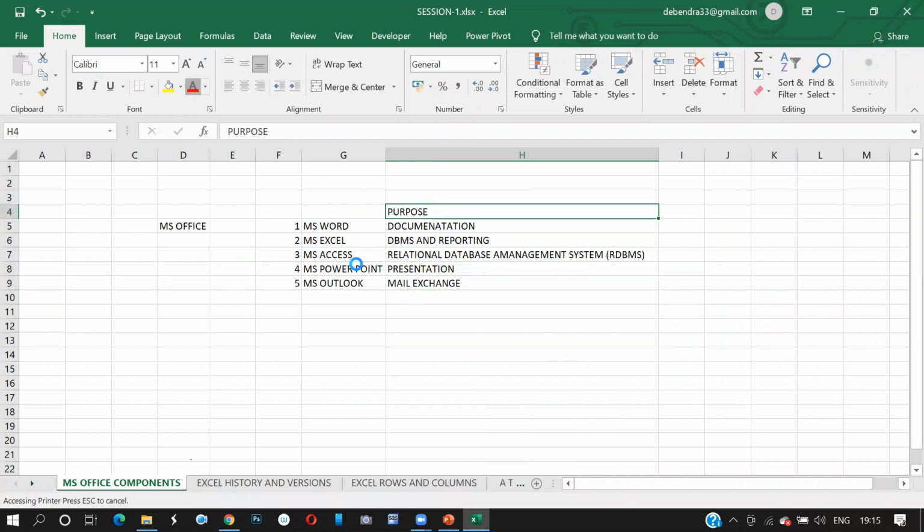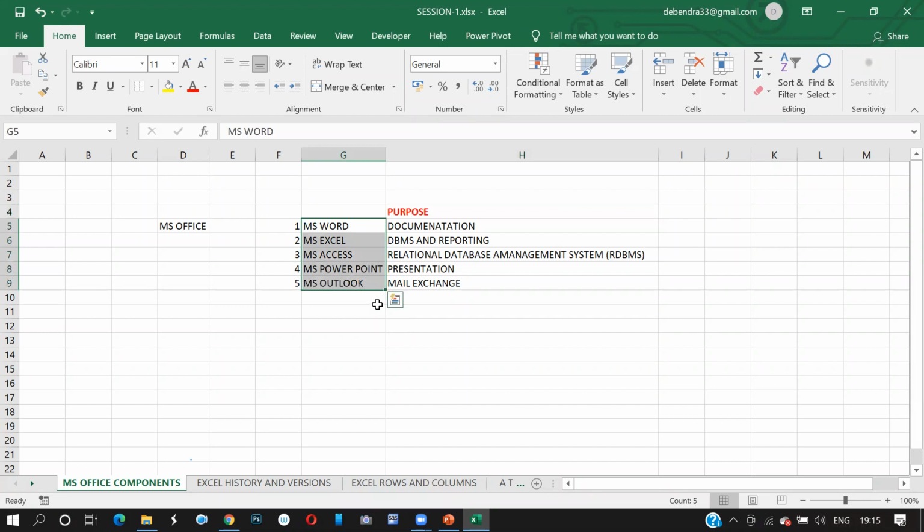These are the purposes of the MS Office components. But there are 28 components in MS Office. MS Visio, MS Publisher, so many things are there. But being a data scientist or data analyst, we have to be familiar with these 5. Sometimes if you appear for an interview, they ask which MS Office tools or components you are using. You'll say, we use MS Word, Excel, PowerPoint, Access, and Outlook. That person will understand you are a Microsoft Office expert candidate.